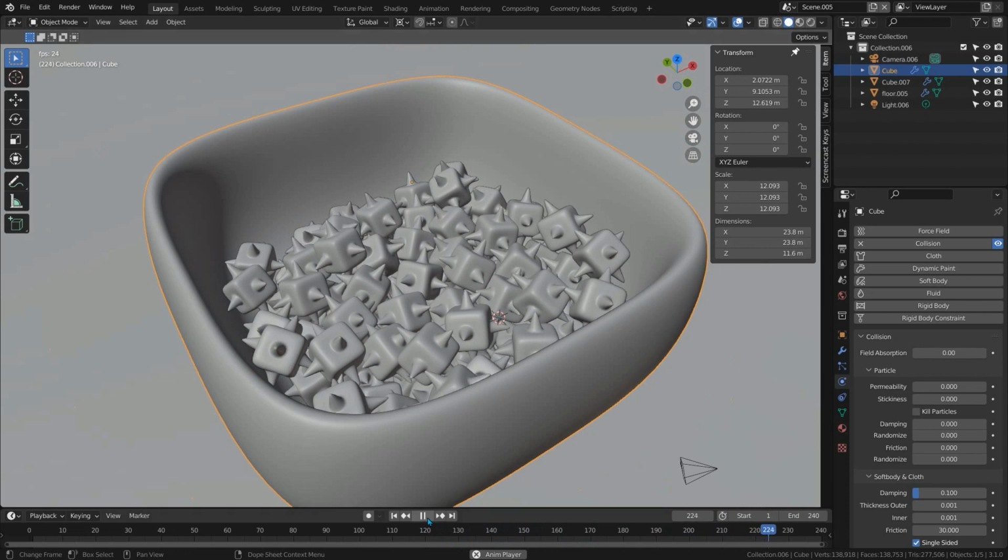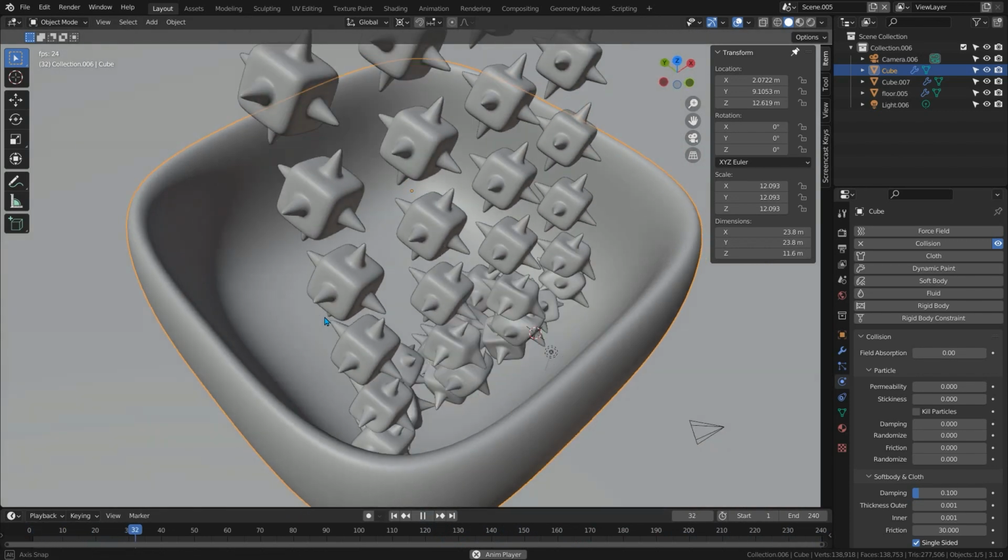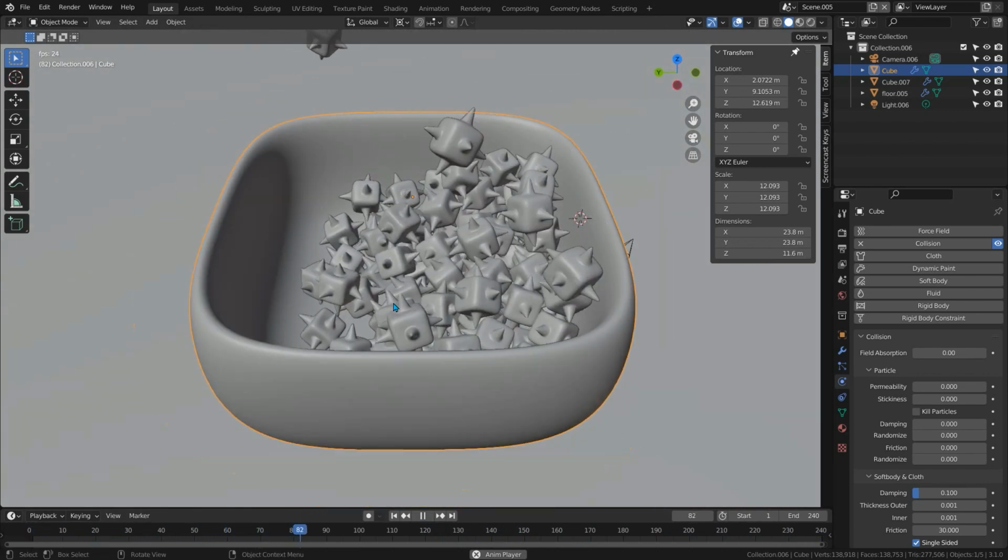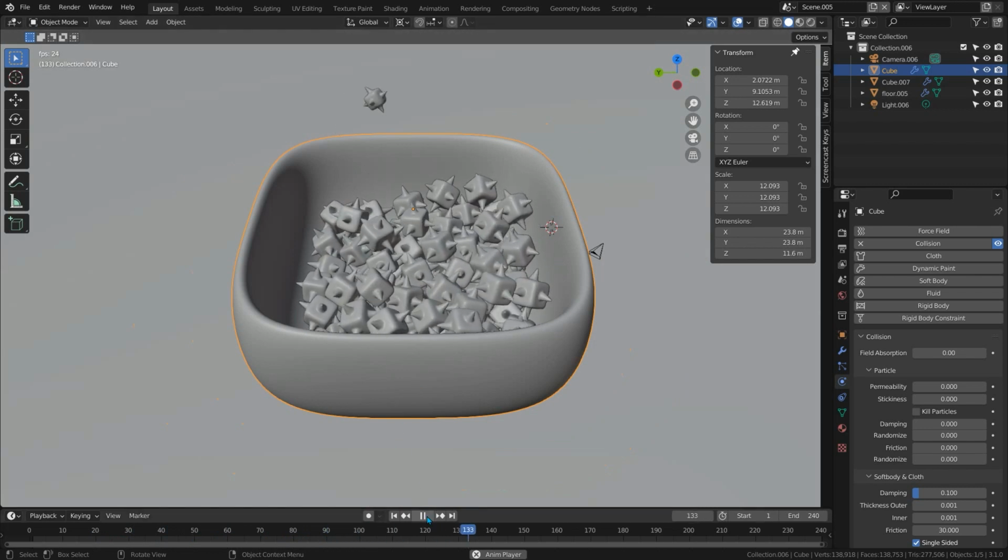I need to turn this into a bake. Otherwise changing those things will actually reset the simulation. Why those things would reset the simulation I don't know, but they do. So we need to make it into a bake.